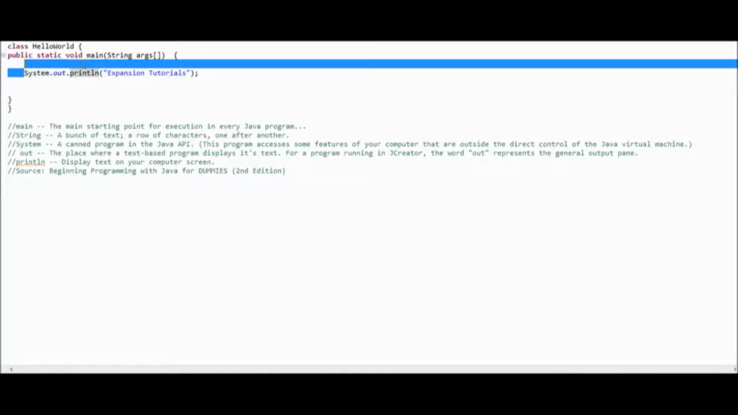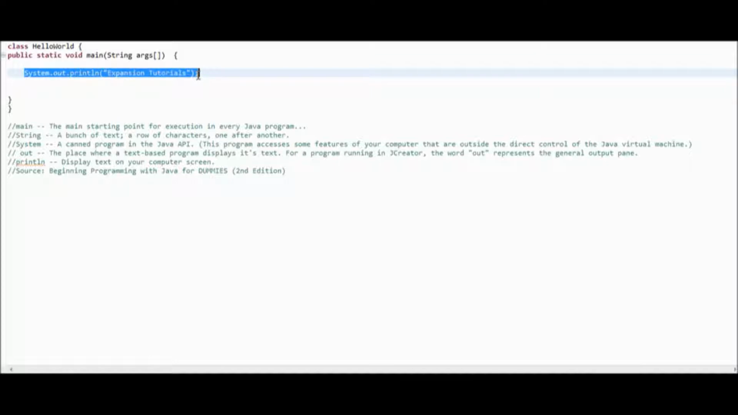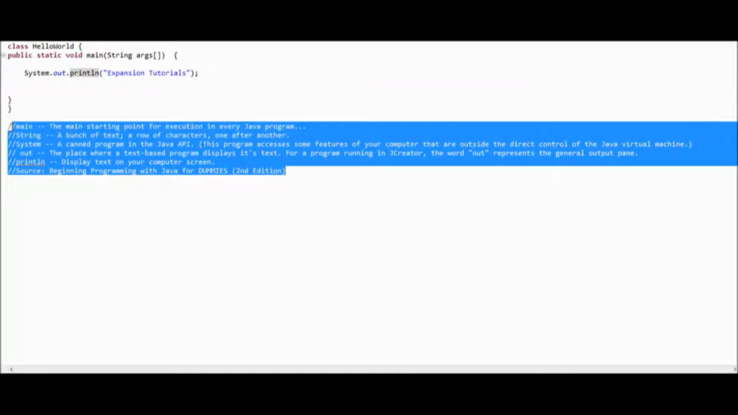And understand how this works: you type System.out.println, parentheses, quotes, and within the quotes you can type in anything you want, and the computer will print it. Okay, fair enough. I also added some definitions here, so I recommend that you take a look at these.